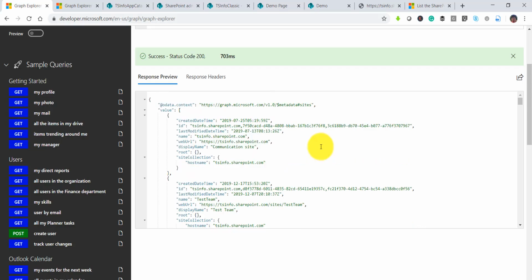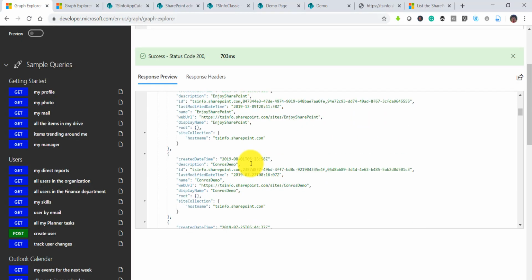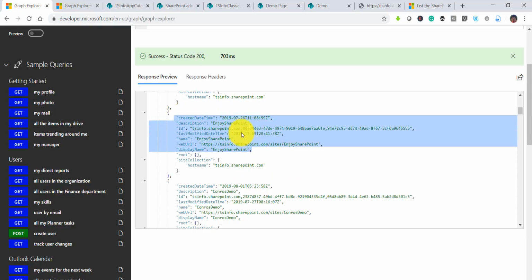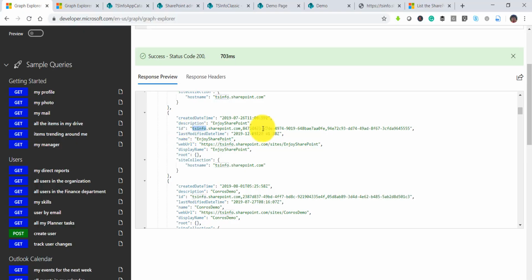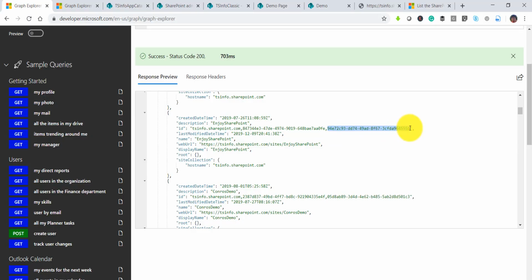Now you can see it is giving me the site names. There is a communication site, and there is a test team site. These are the site details it is providing: created date, description, ID. In the ID, there are three things it is showing. The first one is the tenant name, the second one is one ID, and the third one is the ID that we saw while retrieving it using the REST API.